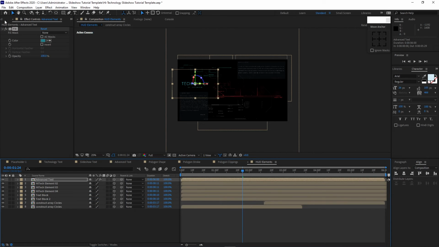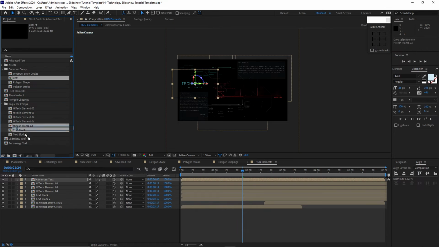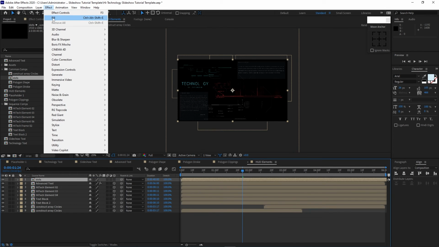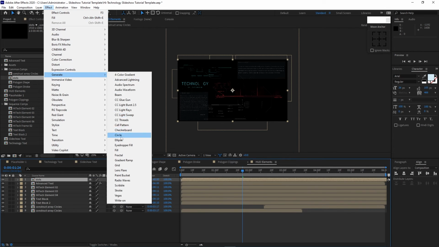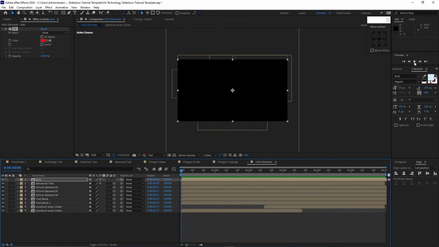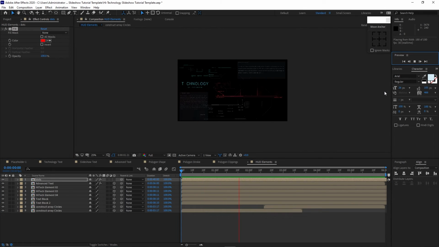Then go back to the project panel and drop these dots into the timeline. Then go to effects and presets, generate fill. Now if we preview this one, let's see. This is what it looked like.